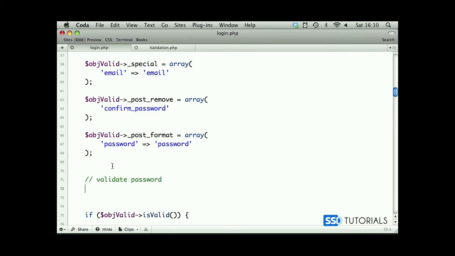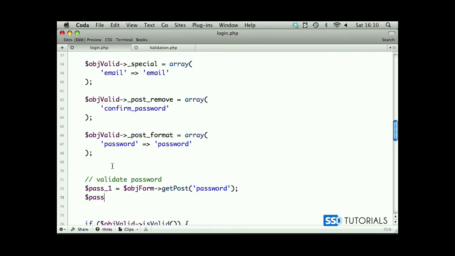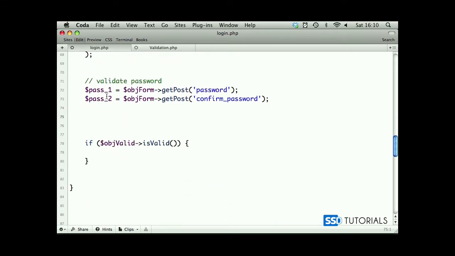So validate password. We are now going to start with pass underscore 1 equals object form get post password, and pass underscore 2 equals object form get post confirm password. Okay, so we have these two values assigned to those two variables.